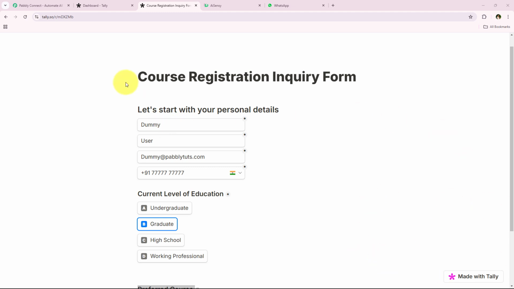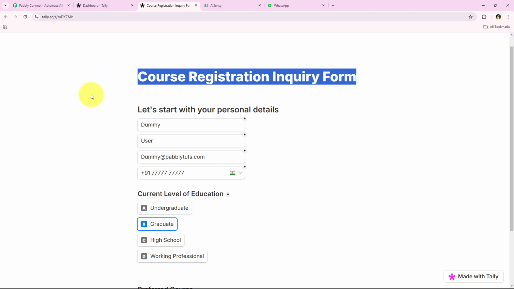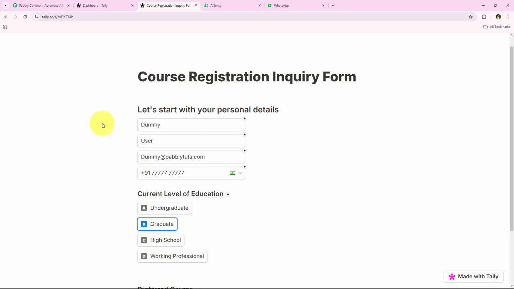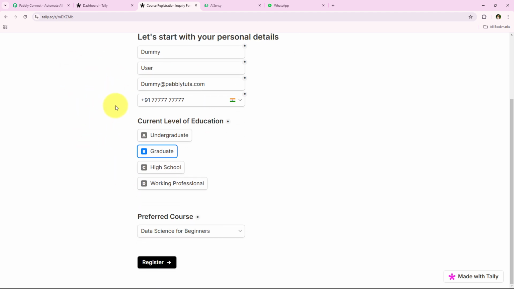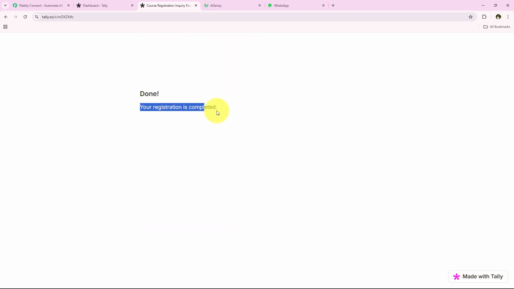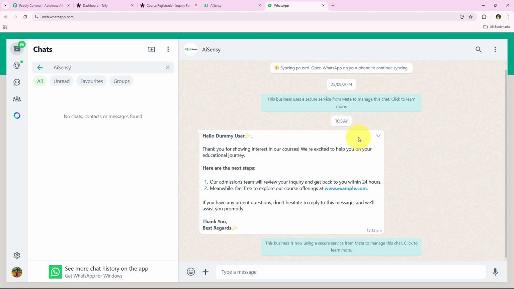So as you can see, this is the course registration inquiry form, which is made with the help of the Tally form builder. Let's suppose I'm just going to fill in this form right over here and click on this button, register. So as you can see, I've completed the registration, which means that I've successfully submitted a dummy inquiry.